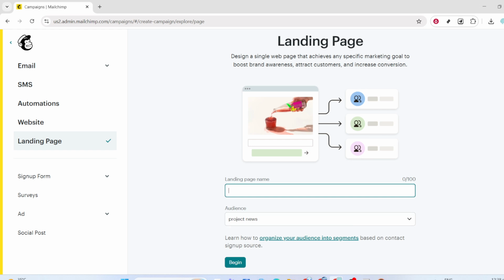You'll be prompted to enter a landing page name. Pick something clear and internal, like Spring Promo Signup or Webinar Registration. This name helps you find the page later and report on results. Don't worry, this name doesn't have to be public-facing, so keep it practical and consistent with your naming system.